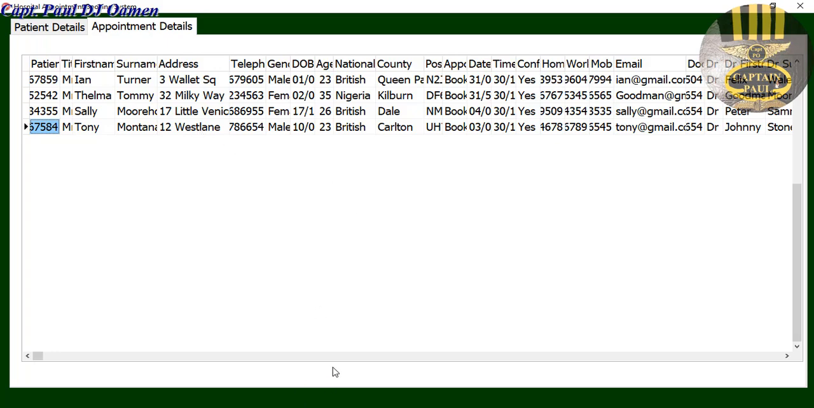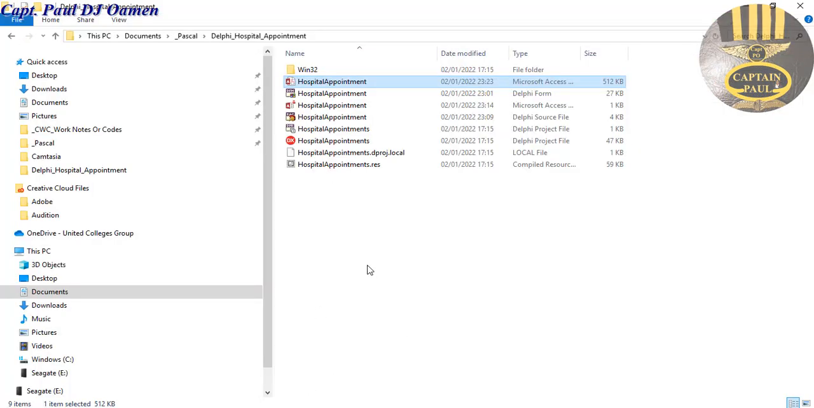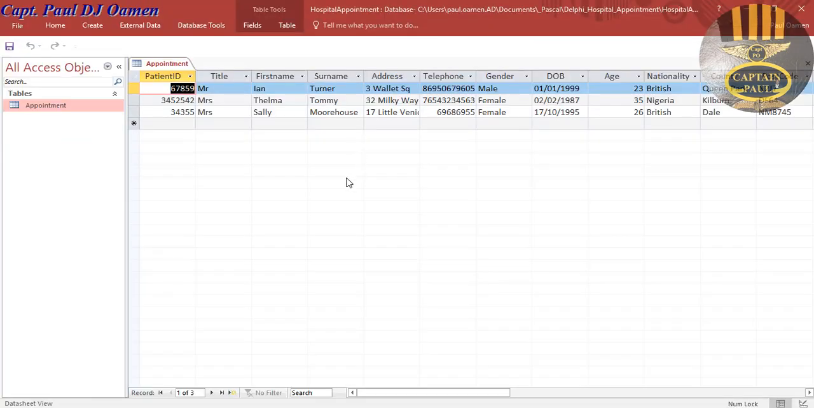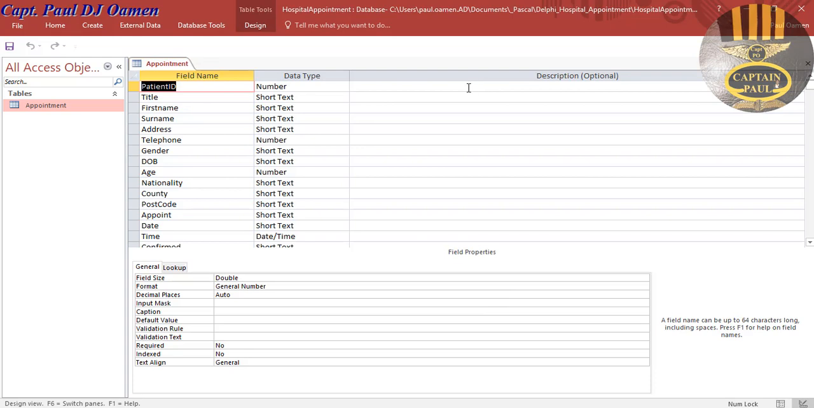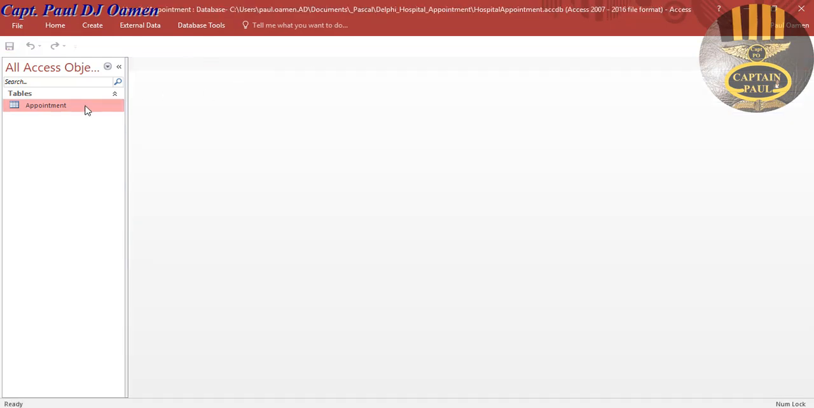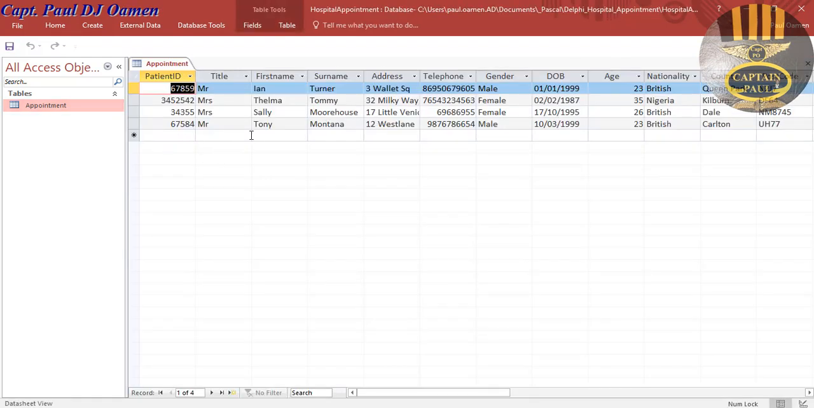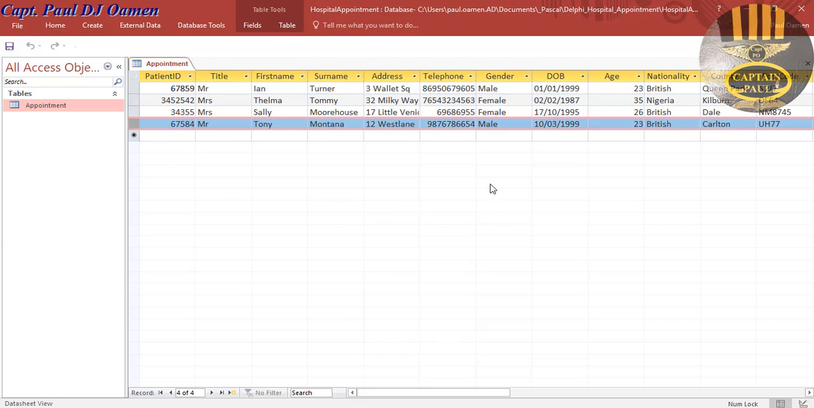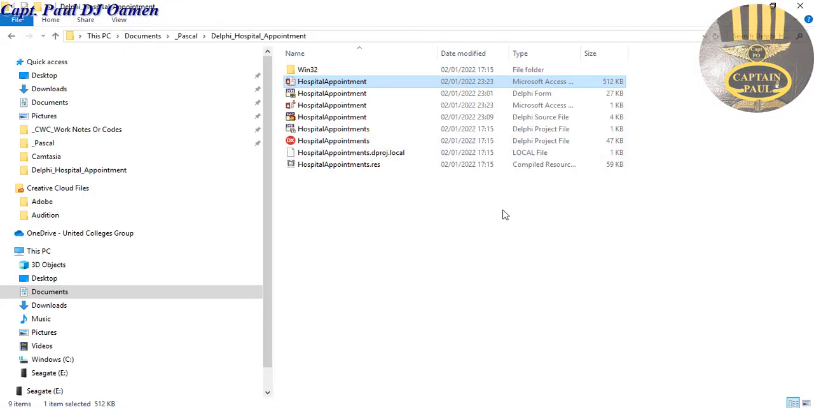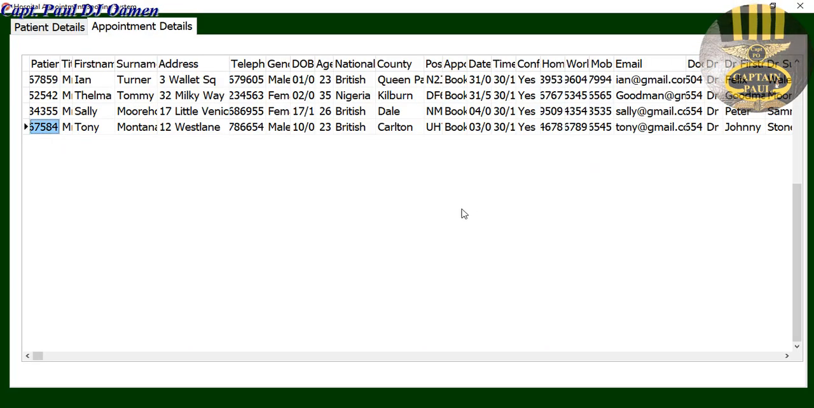And you can even check the database. Let's come into the database here, double click on the database, and its appointment details should be there. Let's close that first so that we can refresh it. Close and reopen, and that is Tony Montana right there. Okay, close that and close this as well.